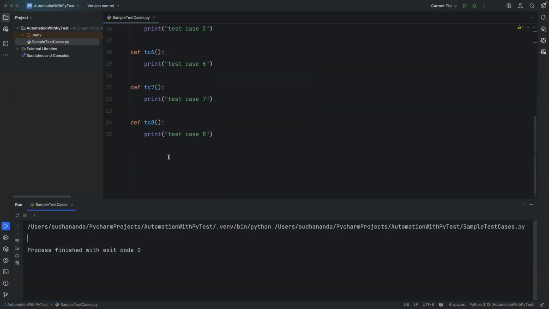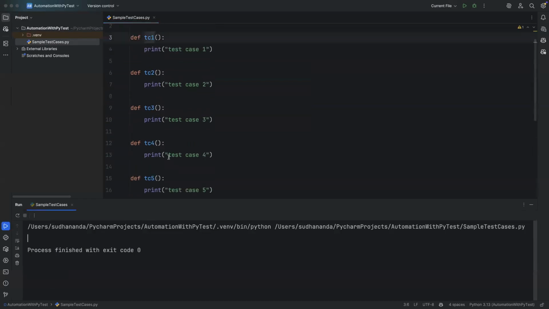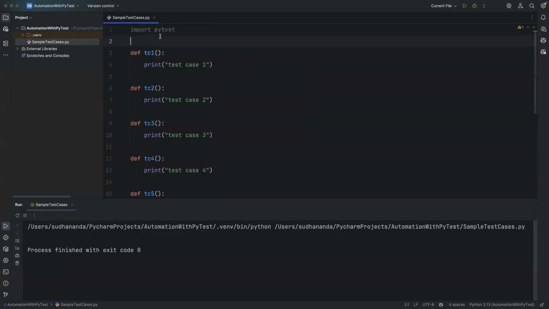What PyTest makes different here is this: if you are using PyTest and each function has to be considered as a test case, then you must follow some naming convention. PyTest will not discover the functions as test cases automatically.